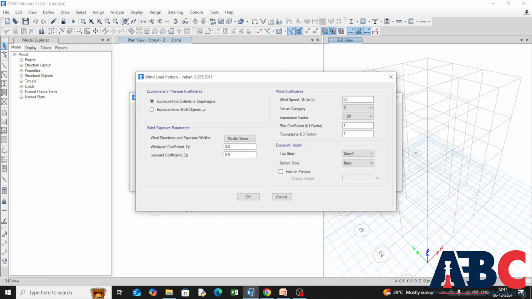Now I'm going to give the extent of diaphragm. You can give the shell object, it depends on your building and analysis type. Then next is the wind exposure parameters. This is also available in table number 5 of IS 875 2015 part 3. You can go and check there how to define.